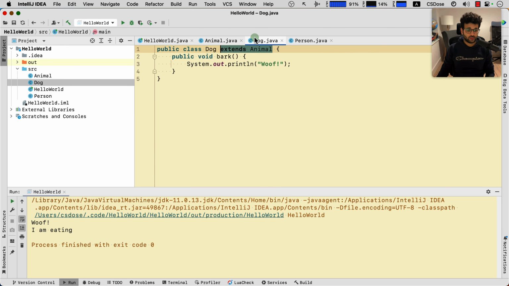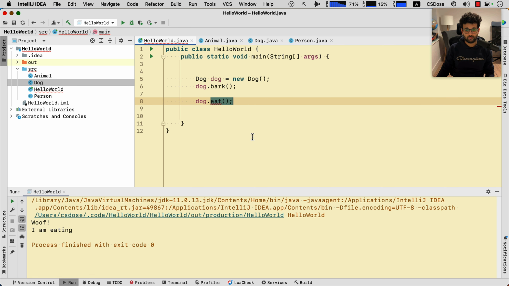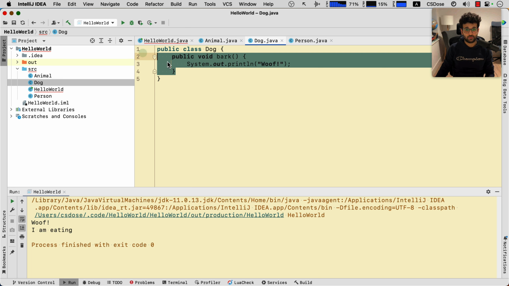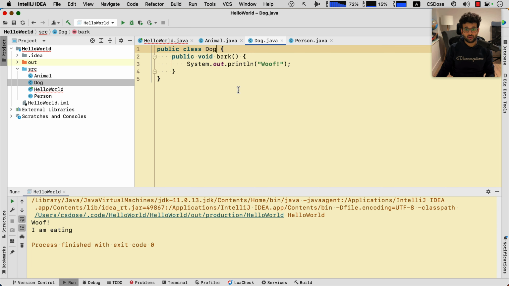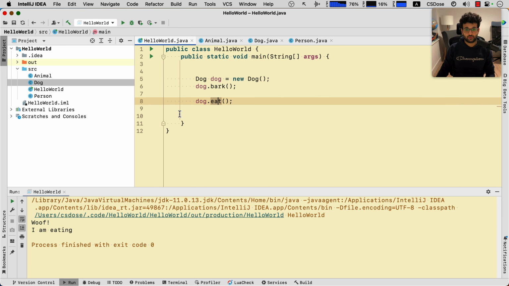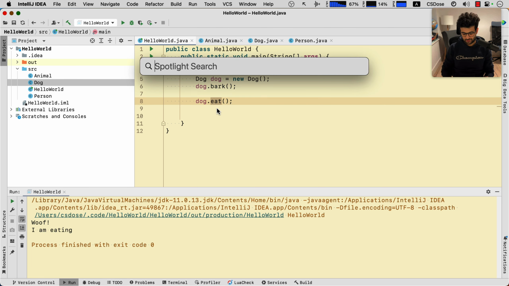Now you get rid of the inheritance by removing those two words, and you're going to get an error here saying that a dog can't eat because a dog doesn't have the eat method in it. So you put that back in, and then a dog can eat. Thank God for that.